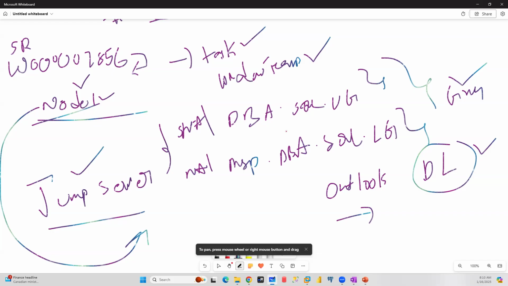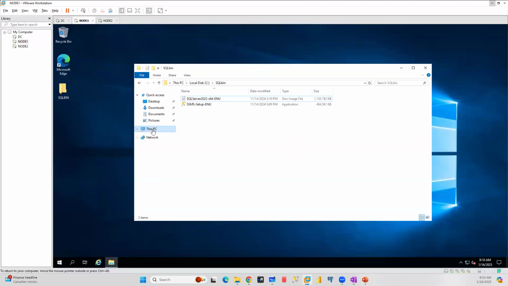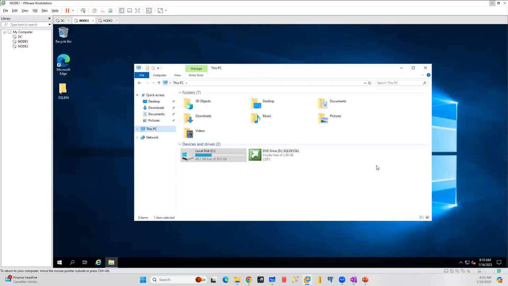Now, once they have granted the permission, the first thing you need to do is take RDP to the server. Once you connect to the server, just open My Computer and see all the disks. Disks are very important, sir.